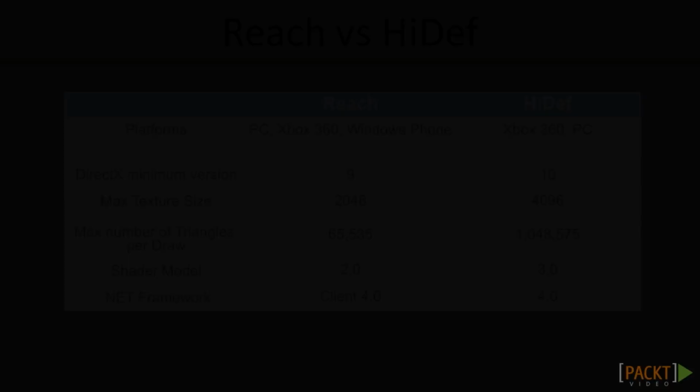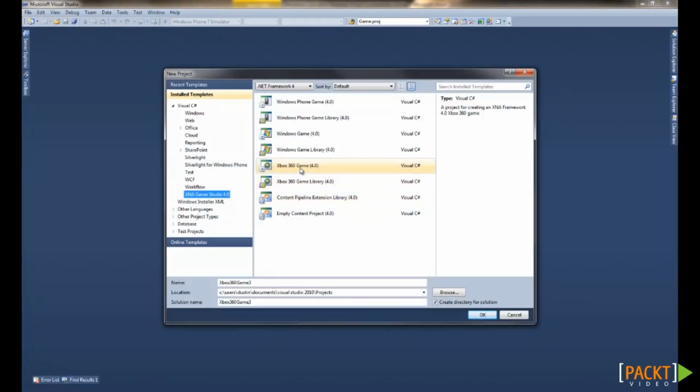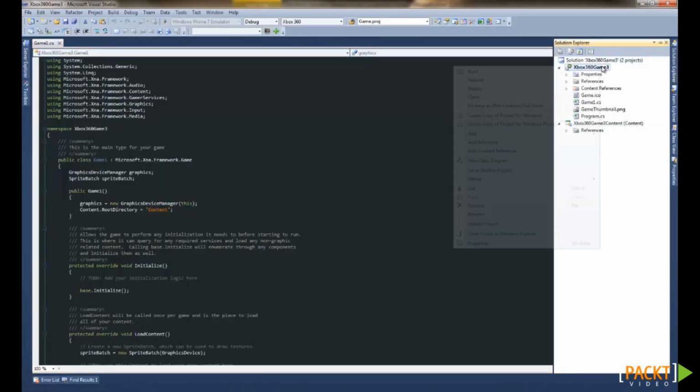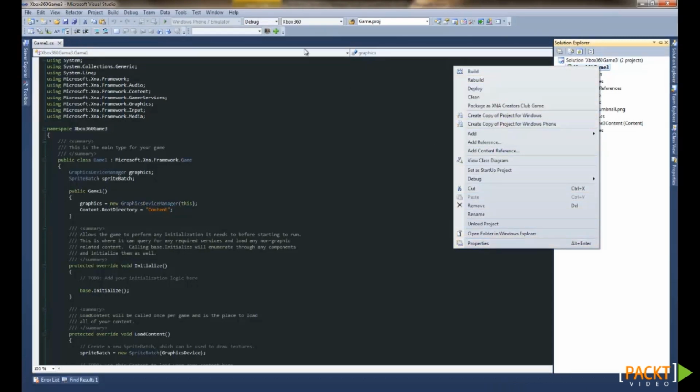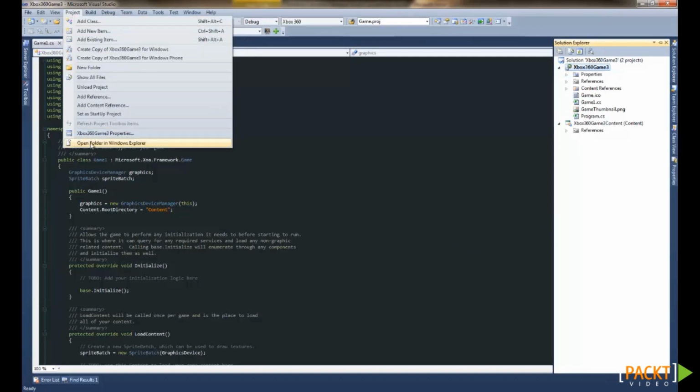First, simply open Visual Studio. From there, go to File, New, Project, and look for the XNA 4.0 Xbox project. Type in a name for it and click OK. When it's finished loading, you can right-click on the name of the solution in the Solution Explorer and go to Properties. Or you can go to Project Properties.